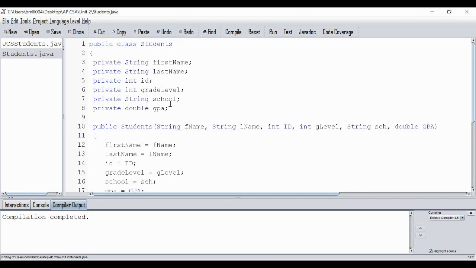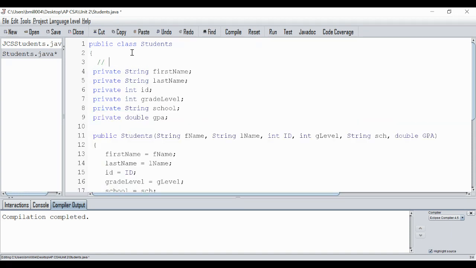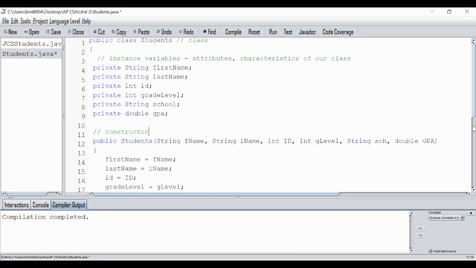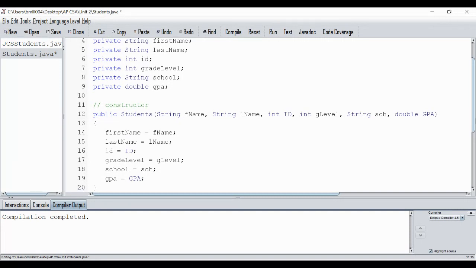When we looked at our students class in the previous video, we saw our instance variables. Let's put some little notes in here. These are called our instance variables, and they are attributes and characteristics of our class. Okay, students, that's our class. Then we had one constructor down here that we used to construct or create multiple objects or multiple instances of our student class.